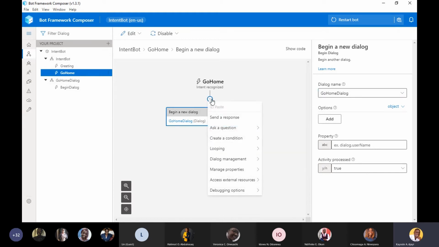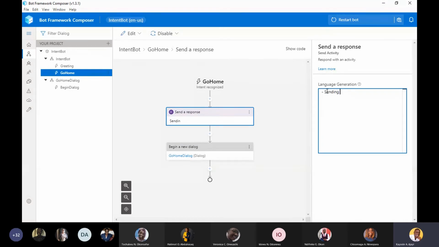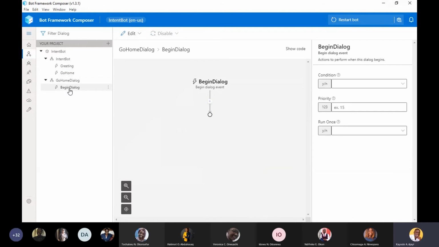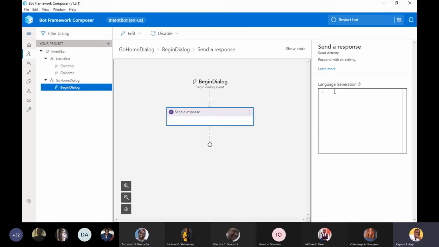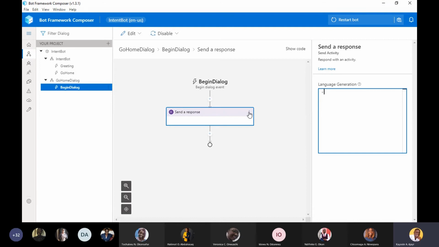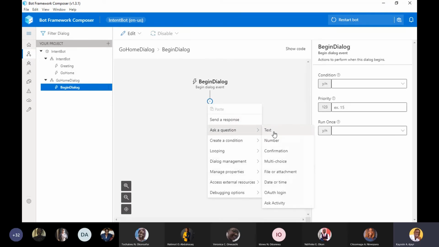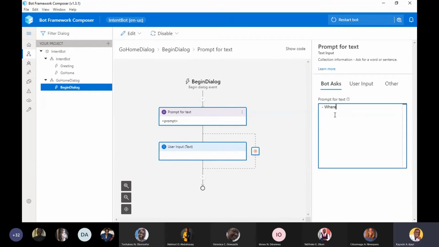So to recognize that, let's just say send a response. So let's just say sending you home, right? Okay, so over here, we can just come over here and say, let's just ask a question. So now we are already in the go home dialogue. Let's just say, ask a question. So we want a text, right? So let's just say, where is your home? Okay, if that's correct English.